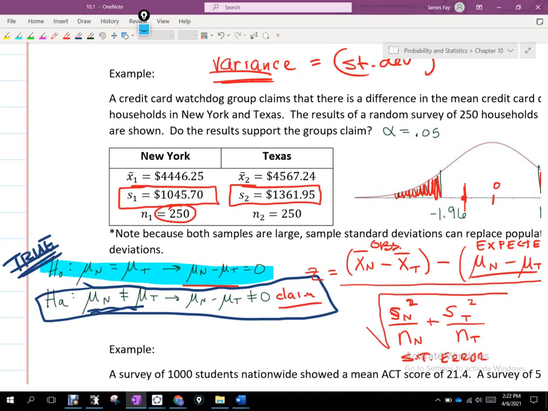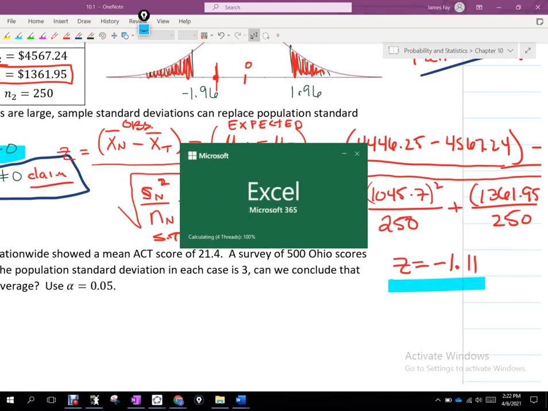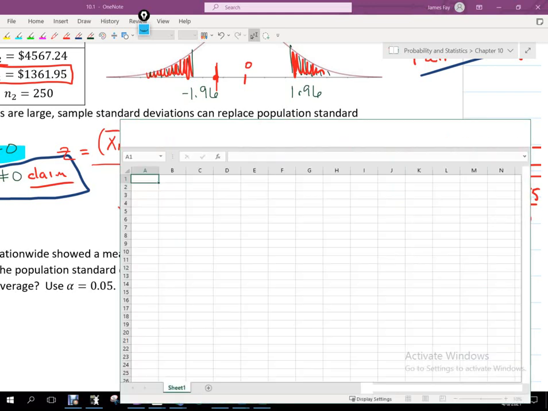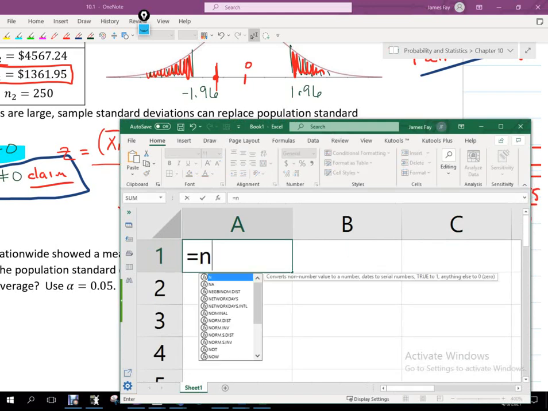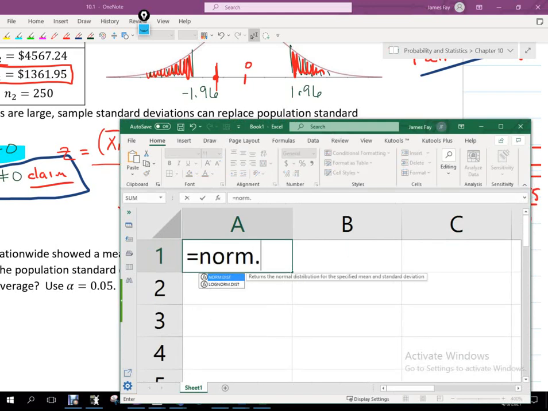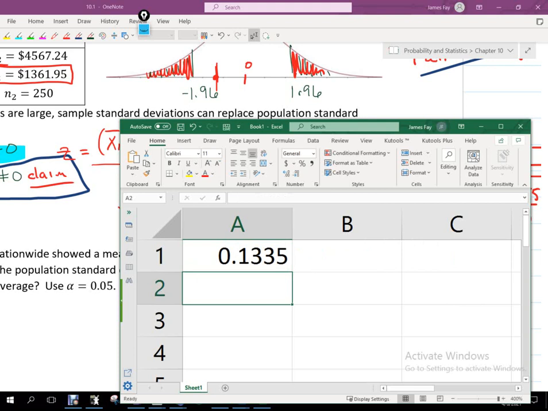Now we also can do p-values. So a p-value would still be determined off of that. So we would take Excel and we go equals norm dot dist. I want the x value, that's negative 1.11, mean 0, standard deviation 1. We'll hit true, and that will give me the left tail.